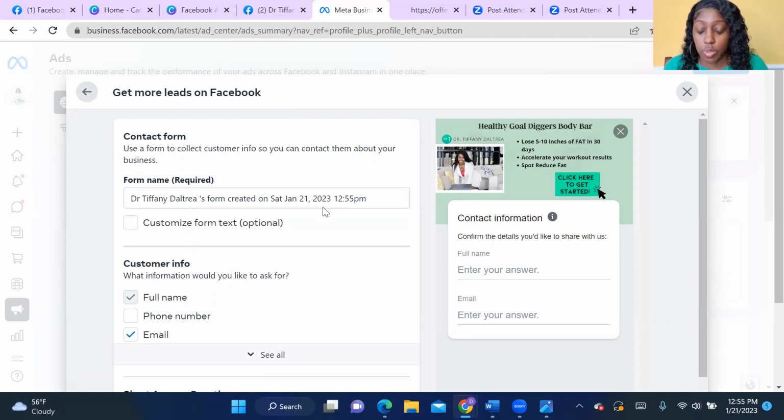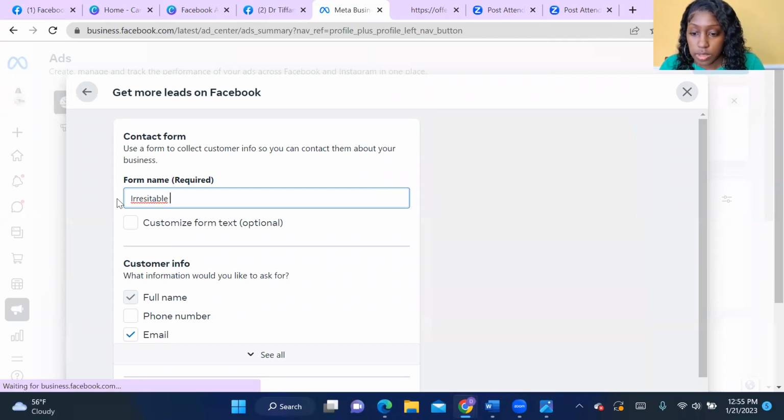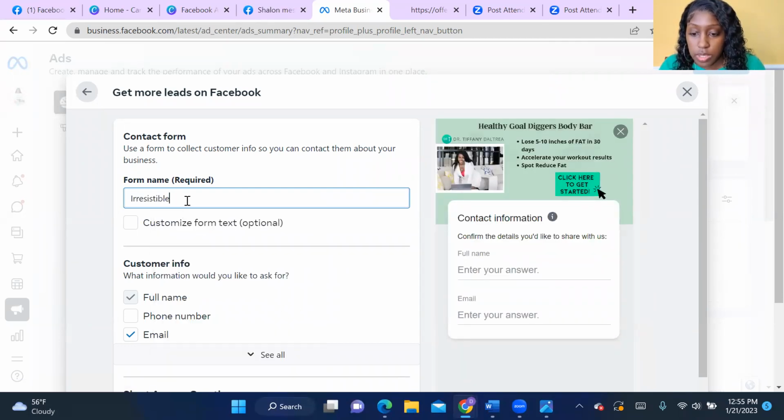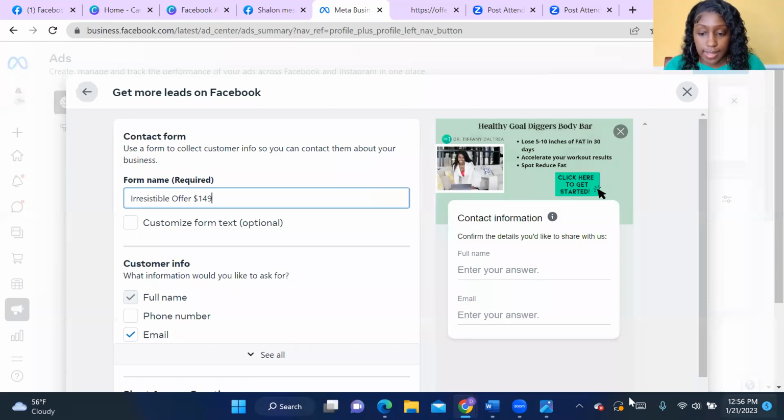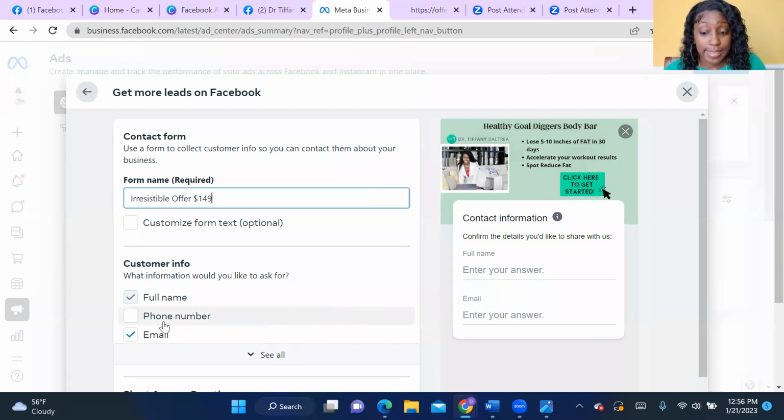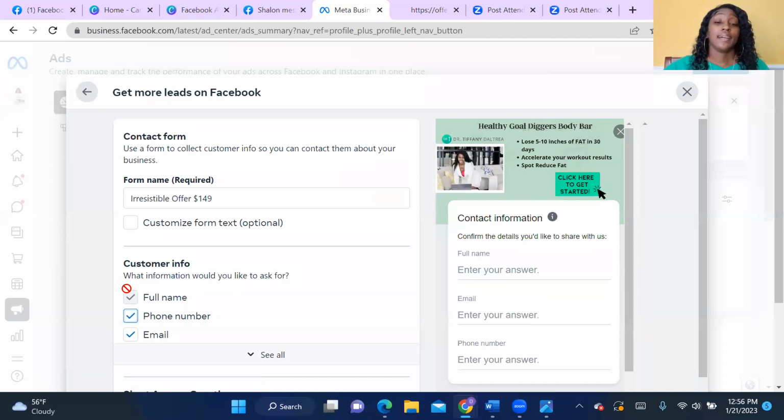It's going to default to whatever your business name is. But let's say we name this form irresistible offer. What was our offer at? $149, or you can say 50% off. Okay. Now, what info am I collecting? It's going to default to the name and the email, but you've got to check that phone number. Phone number is just as important as getting that email.